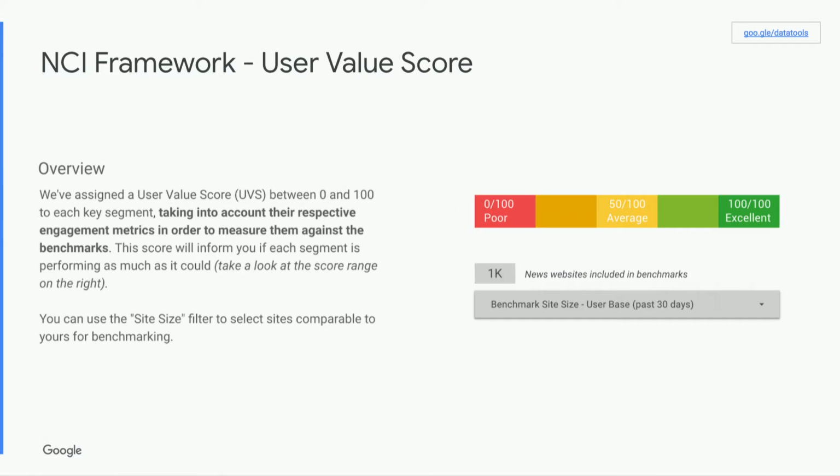What we have here is our NCI user value score. So this is something that we've conducted composed of 4 metrics. Page views per user, so how many articles does a user read on average; session duration, how long a user spends time on the site; sessions per user, how many times does a user visit your site; page views per session, how many articles does the user read or interact with. And so what this user value score tells us, and you can see here to the right, it goes from 0 to 100. Average is 50 in the middle.